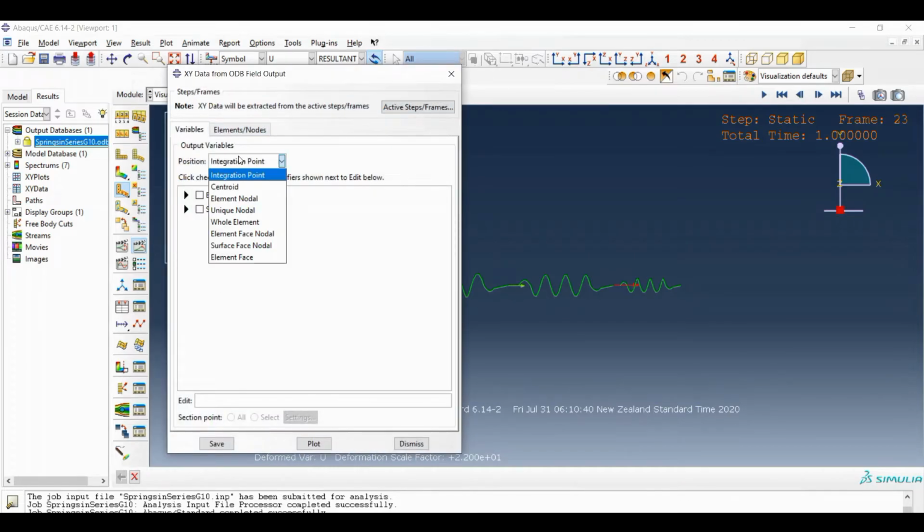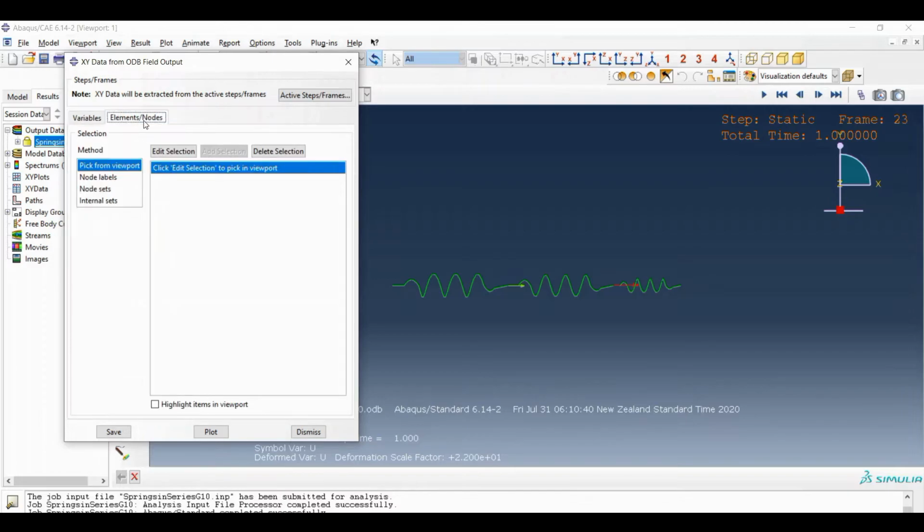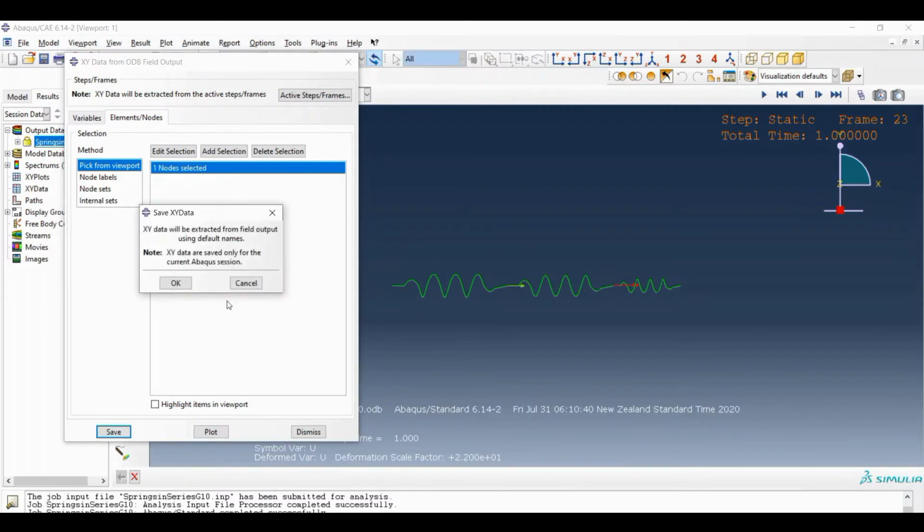So if you want to see the values, click here and then go to your field output and then unique nodal, and then you can obtain your time history of your displacement. Since we are only concerned about just displacement in U1, in the X direction, we click on U1 and then click elements. So you can go edit selection and then click on this point and then click save.